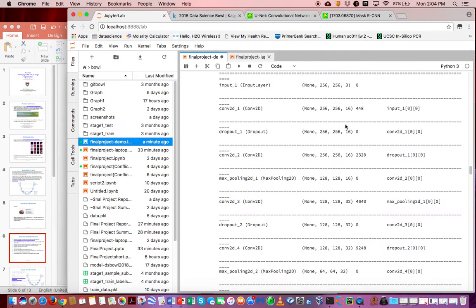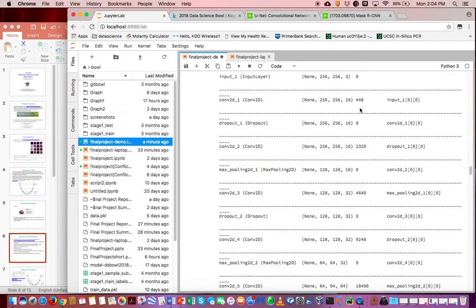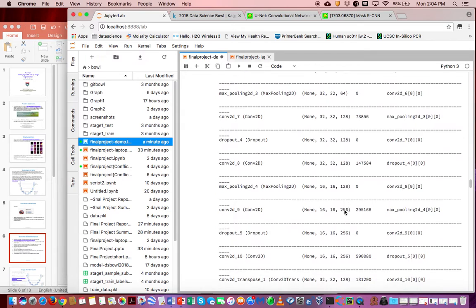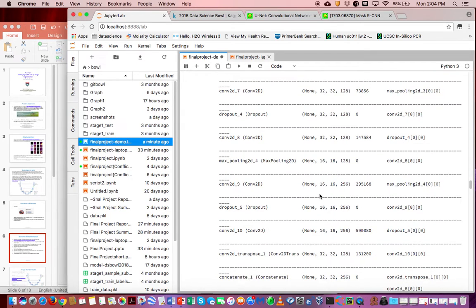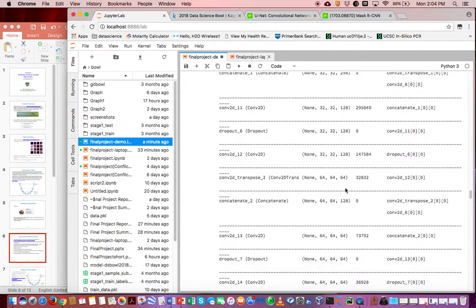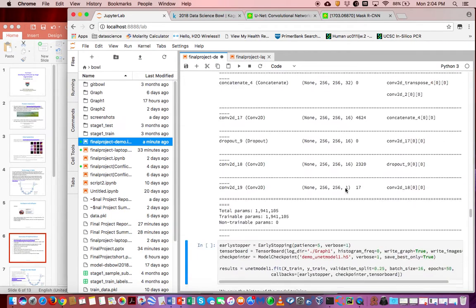And here you can see we're starting out with 256 by 256. They are RGB images, so 3 channels. Then we have 16 filters in the first block. And then in the next block here, we're going down with the image dimension and up with the feature dimension. And that goes down all the way to 16 by 16 by 256. And then we're going back up all the way.